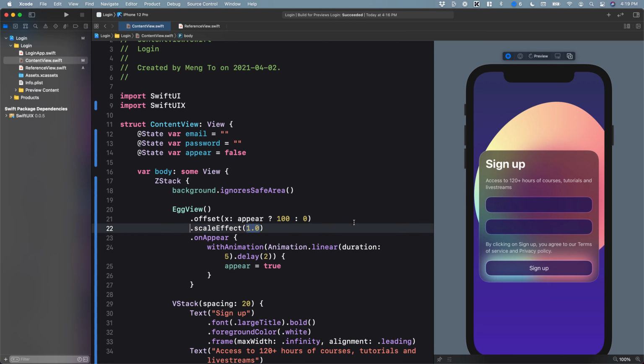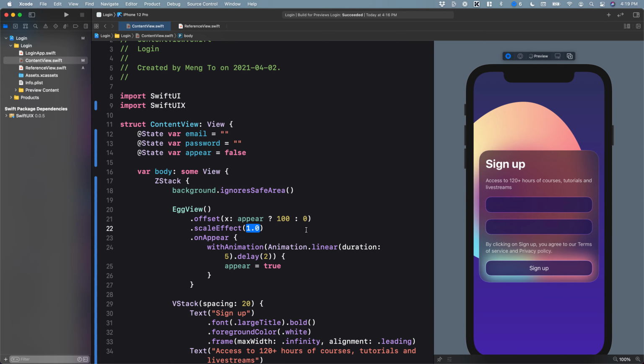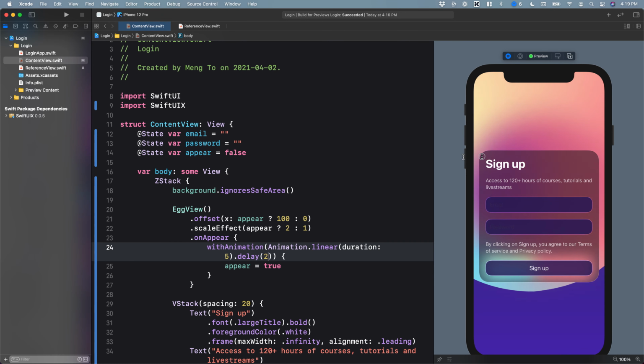And if you want to animate the scale, we can start with 2 and then 1. And now you're going to see, let me set the delay. See? Look at my egg. It's going so big right now.